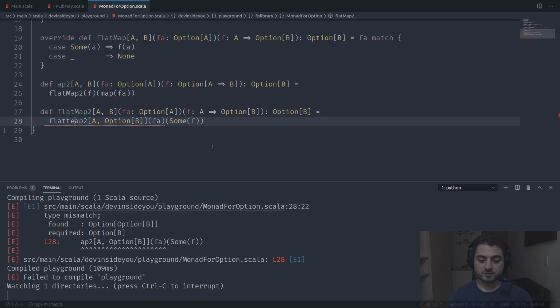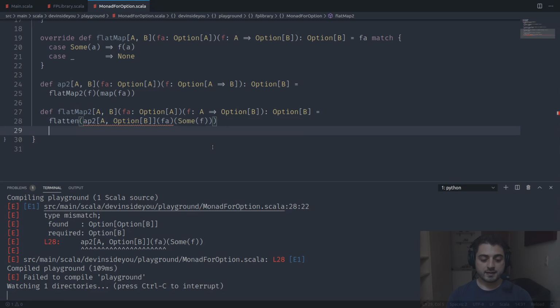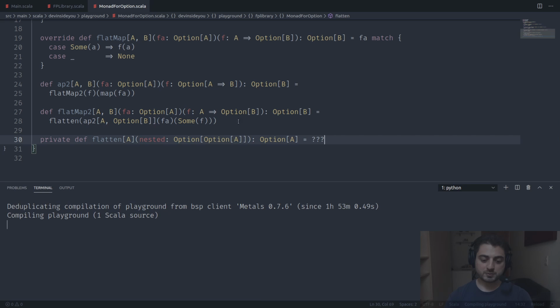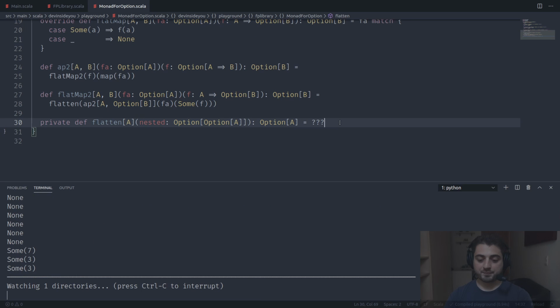So if we had a function called flatten like this, then we would be able to figure this out, right? So if we have private def flatten, which takes a nested option of A, and then it can produce an option of A, which we're going to implement in just a second, which is super easy to implement. But this thing is going to compile.